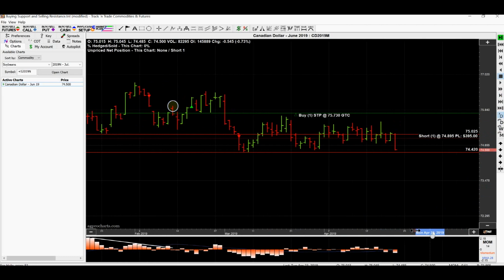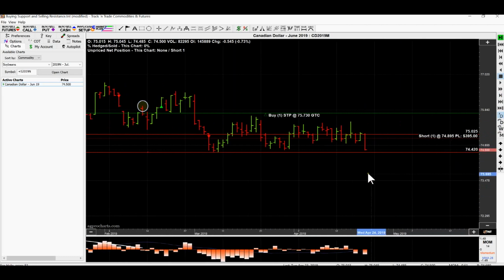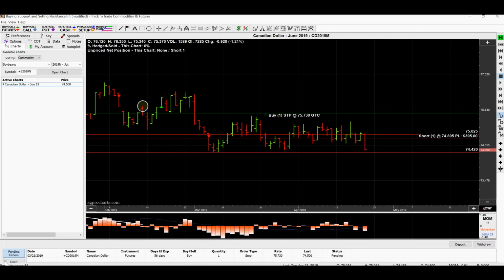There we go. There's our drop. Now we're up 395. Now it's hit this once. Might as well call it twice. This is the third time. It's either going to break through or it's going to come back up. One or the other. All right, we're up 395.